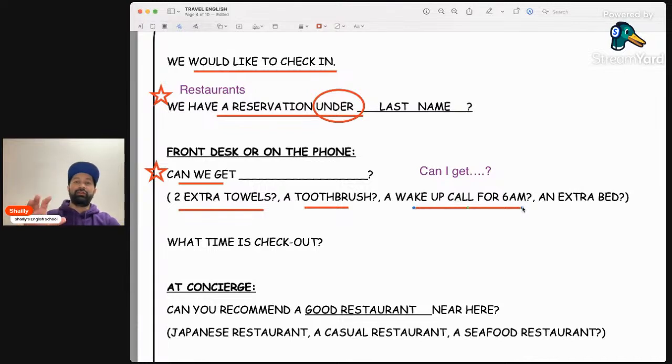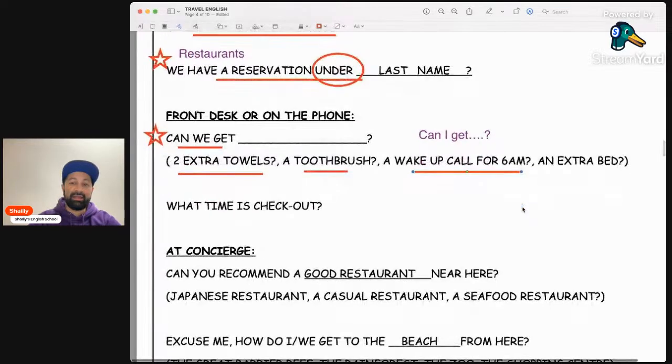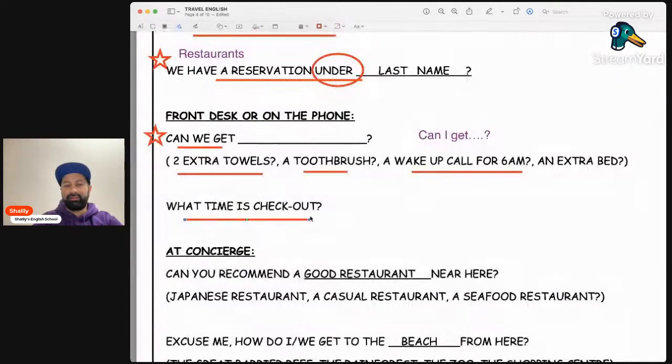Can we get a wake-up call for 6 a.m.? So maybe you want the front desk to call you in the morning. You want them to be your alarm clock. So you would call the front desk and you would say, can we get a wake-up call for 6 a.m.? Last one maybe you could ask is, can we get an extra bed? The other question I think that I often ask in a hotel is this. What time is checkout?